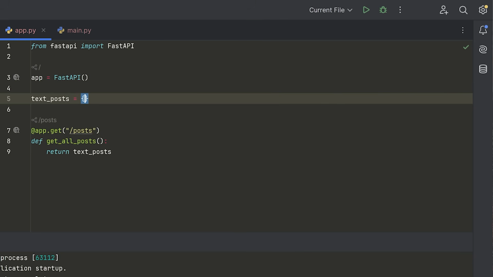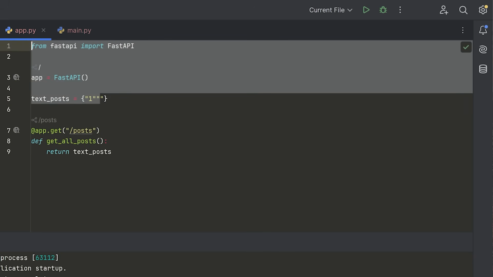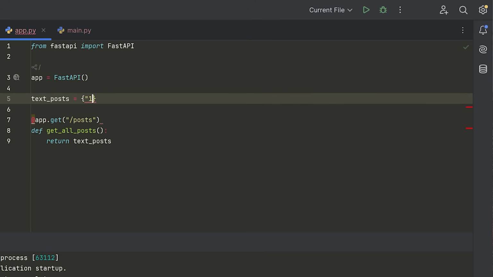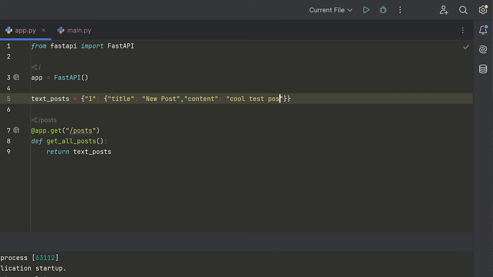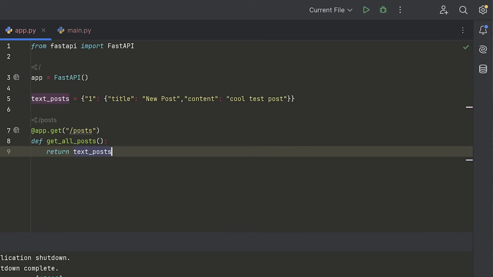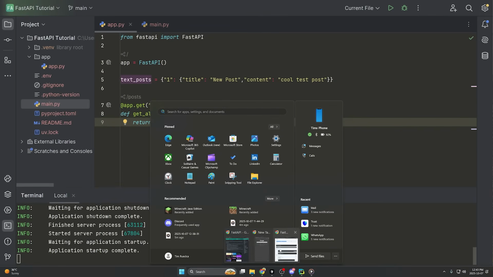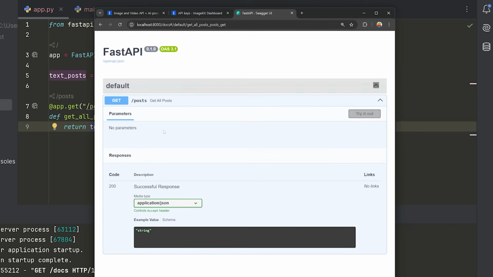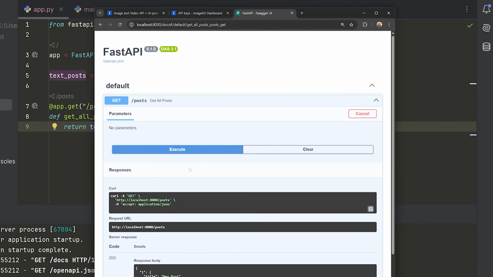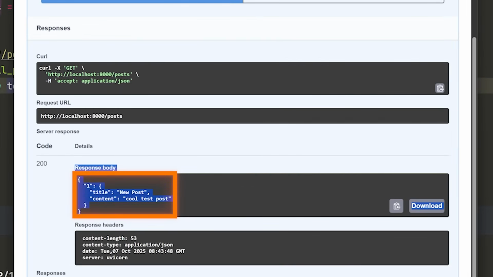But now I'm going to start making some posts. So I'm going to have some ID like 1, and I'm going to have this associated with some post. For my post, I'm going to have another dictionary. I'm going to have title, new post, and content, cool test post. Now I want to make an endpoint that allows me to retrieve one individual post. But first, let's quickly test this, go refresh, try it out and execute, and you can see that we get the one post showing up.